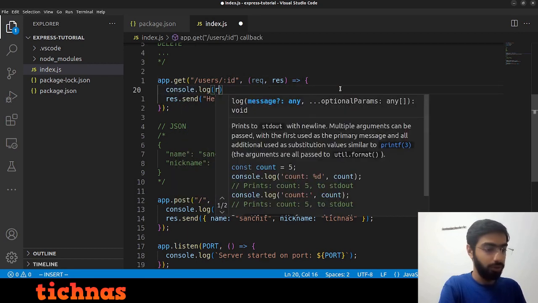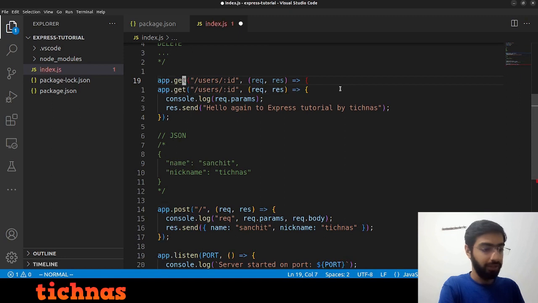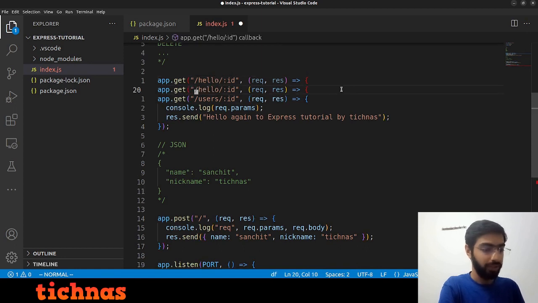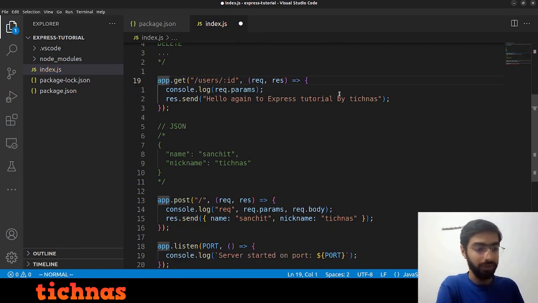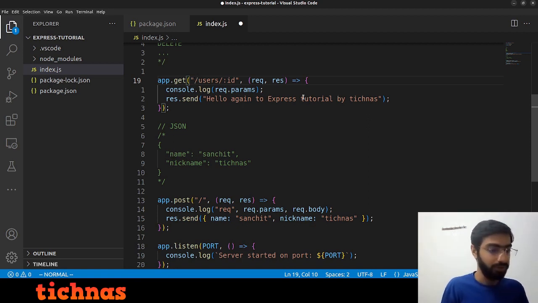and now let's print console.log req.params. By the way, I have created the route as this. You can create it like hello, hello/ID, or maybe only ID. Everything works, but again, it's a good practice. So if you have a route for getting users, make it something like /users/ID, so that whoever is seeing your routes gets some idea of what the route is doing. Okay, so this is your route.